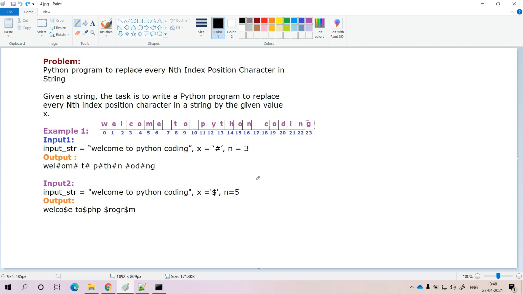Today I will help you solve one of the string-related coding problems in Python, so that if there is any question in this model in any one of the programming contexts, you can easily solve it. Now here the problem statement is: we need to write a Python program to replace every nth index position character in the string. Given a string, the task is to write a Python program to replace every nth index position character in a string by the given value x.